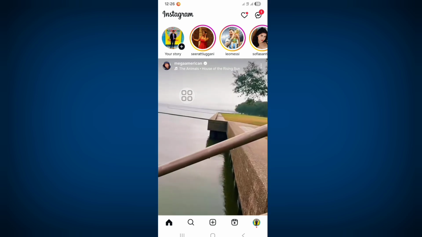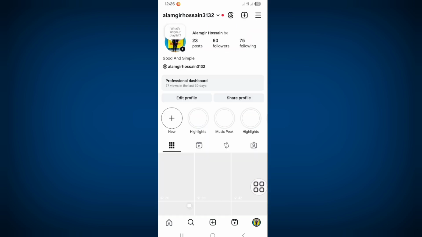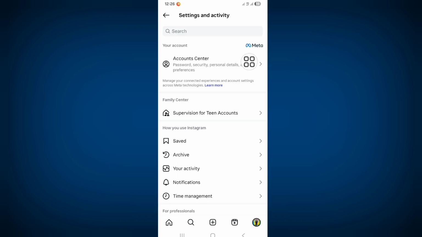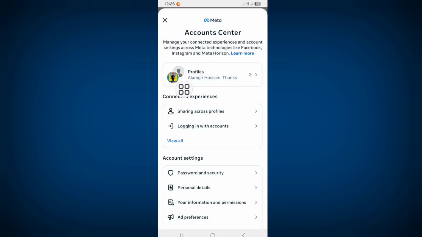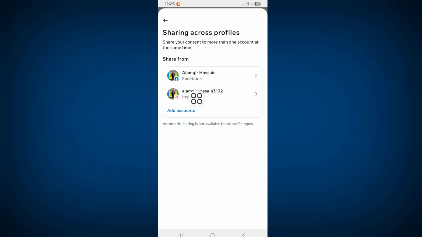For solving this problem, first of all open Instagram and then click on profile icon. Now click on three line icon. Go to account center. Now go to sharing across profiles. From here select your Instagram account.